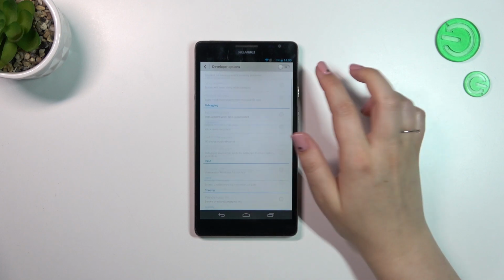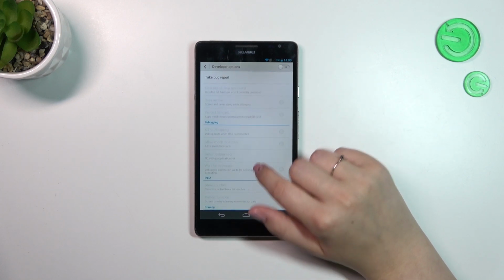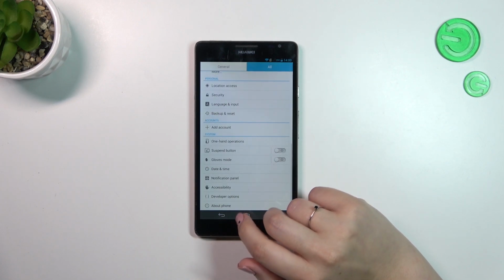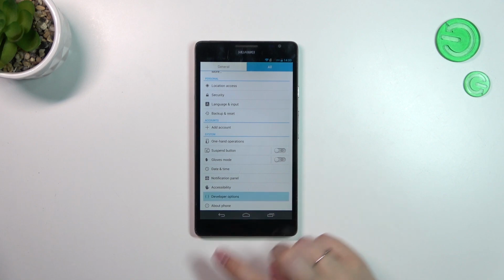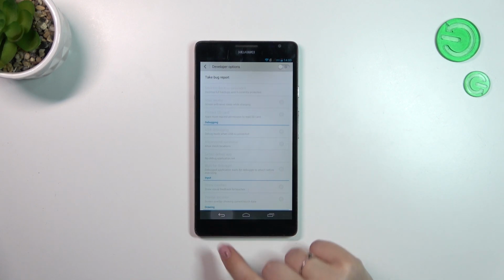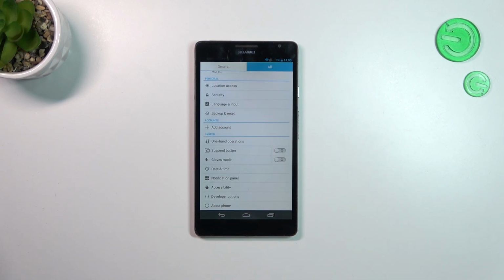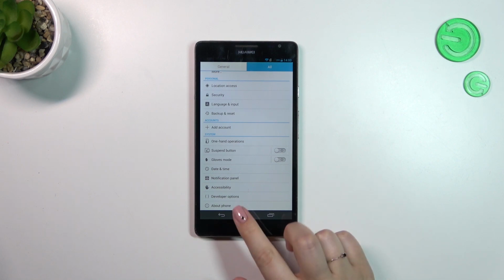If you're done with customization of developer options, you can always turn them off just by tapping on this switcher right here, and as you can see, the options will be inactive, and basically they will not disappear from this list until you restart your device. Of course, if you want to customize them again, just tap on it and tap on the switcher, and if they disappear, just go back to the build number step and keep tapping.